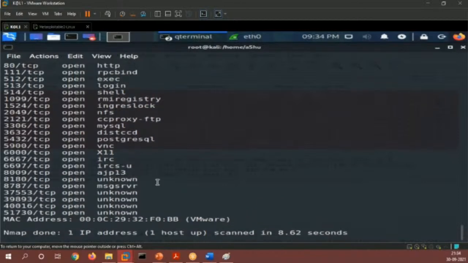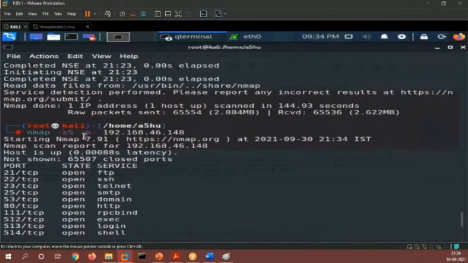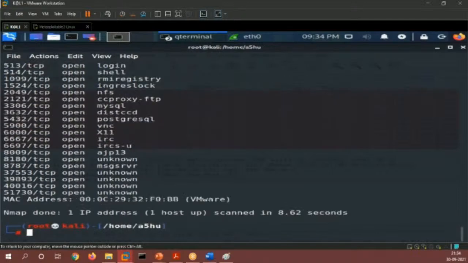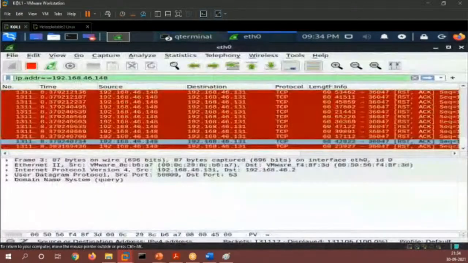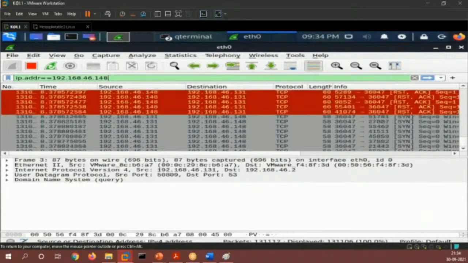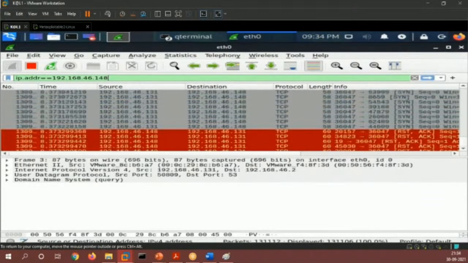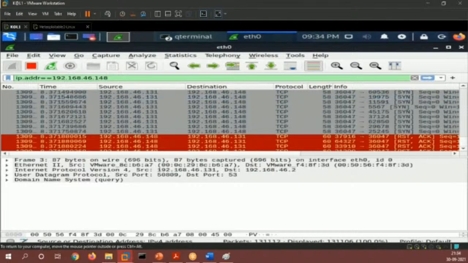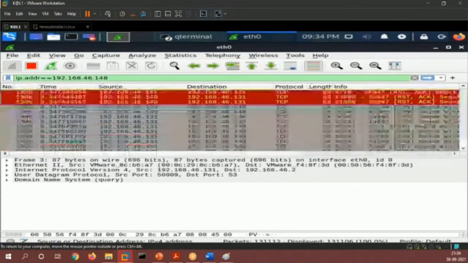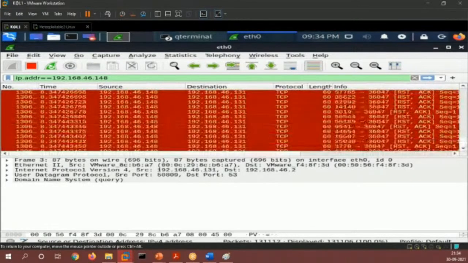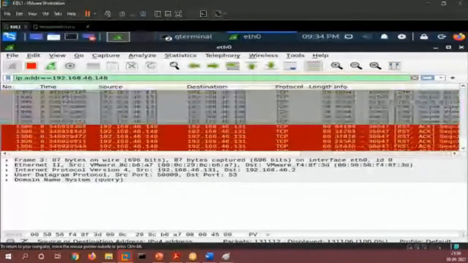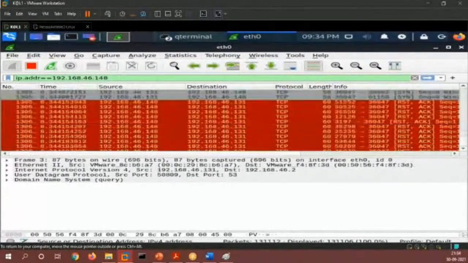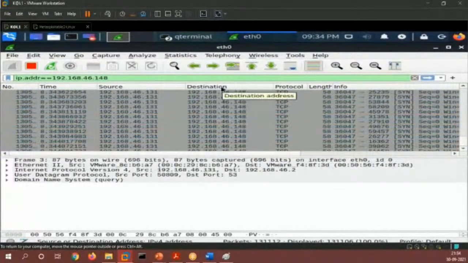Now what it did, it did for every port, all the ports, right? Now let's see what happens. As you can see, it is sending the send request. So what it is sending, for starting the communication, it will be sending your send request, right?